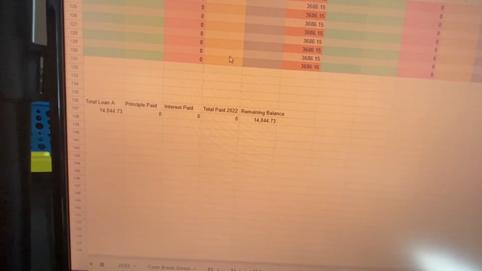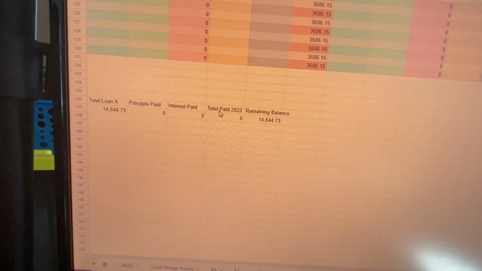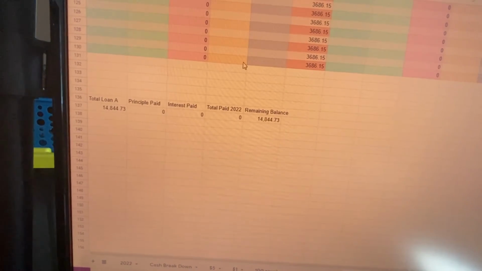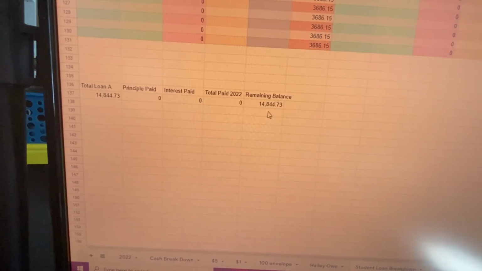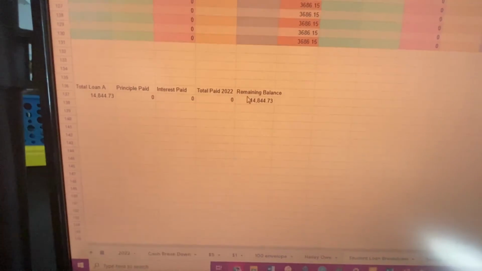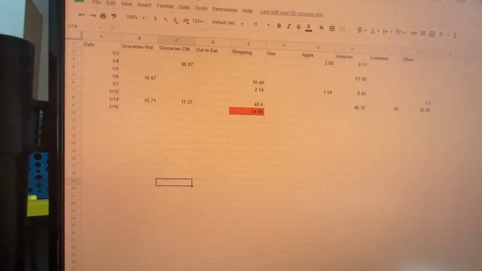And then at the very bottom here, I have principal paid in total, interest paid in total, and these are adding up these 2 columns from all 5. I have how much I paid, and that'll, of course, be the same thing. And then I have how much is remaining. I currently owe $14,844.70. I have made a few payments sporadically, so I'm not totally at zero.